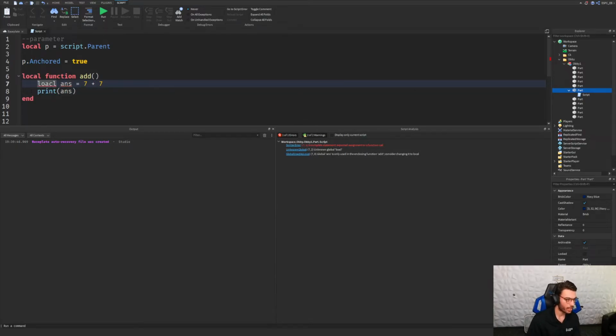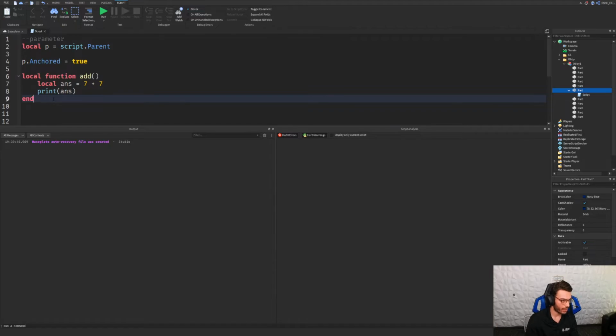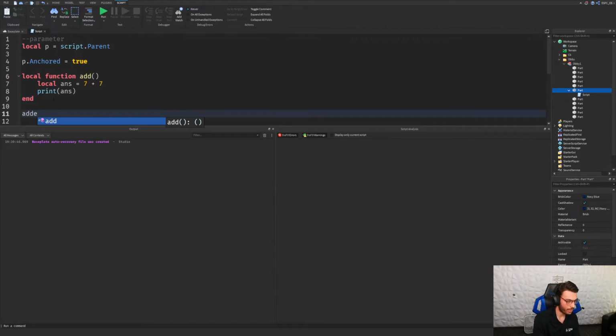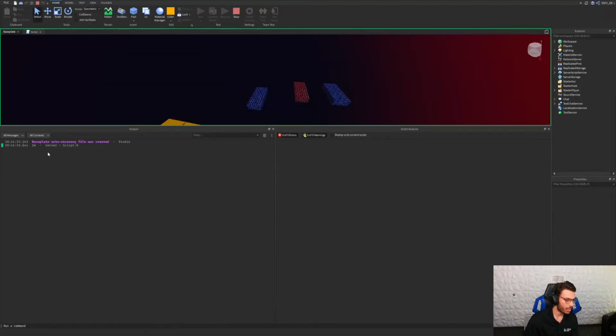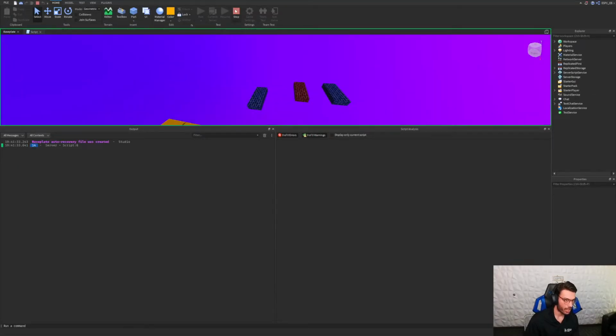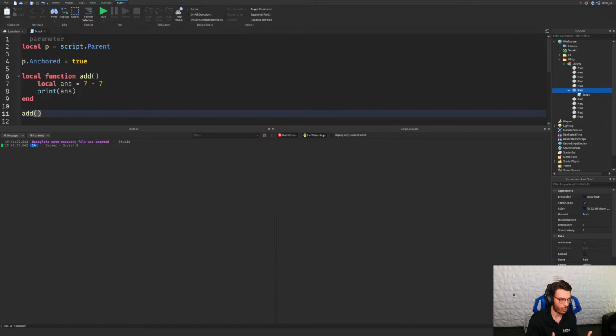All right, so I have a local ans, which is 7 plus 7, right? And then I'm going to go ahead and call add to run. And when I run, it's going to go ahead and print 14. Nothing surprising there, that's kind of what we expected.